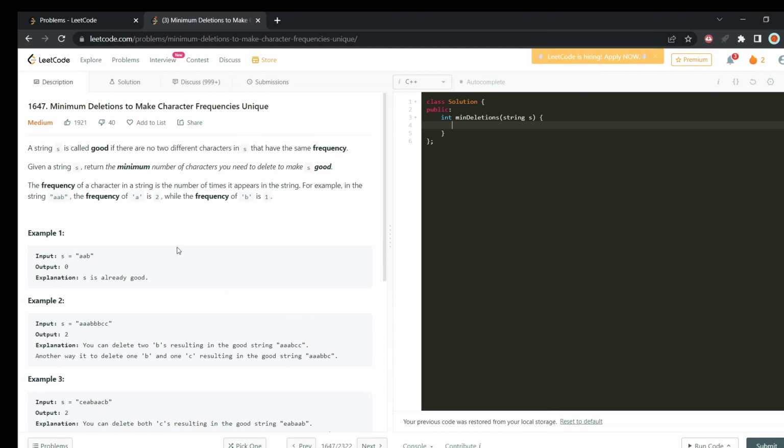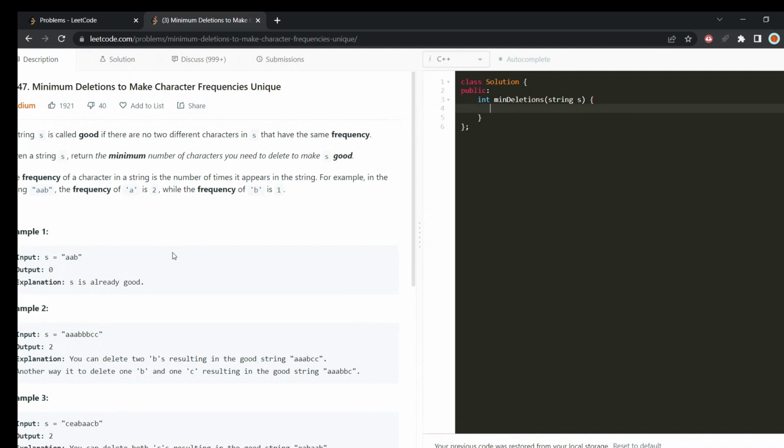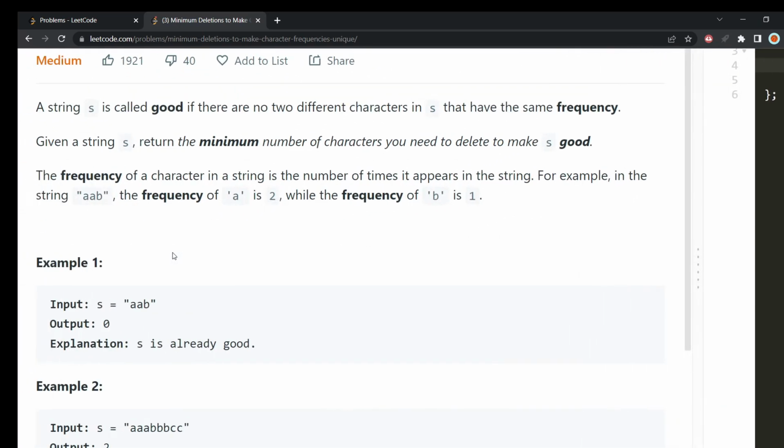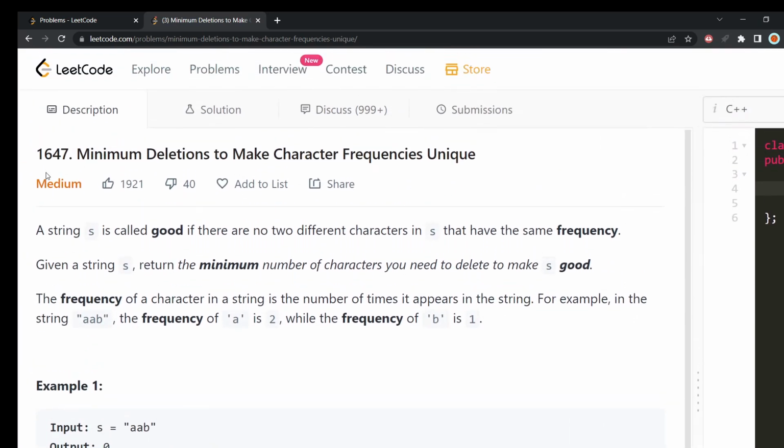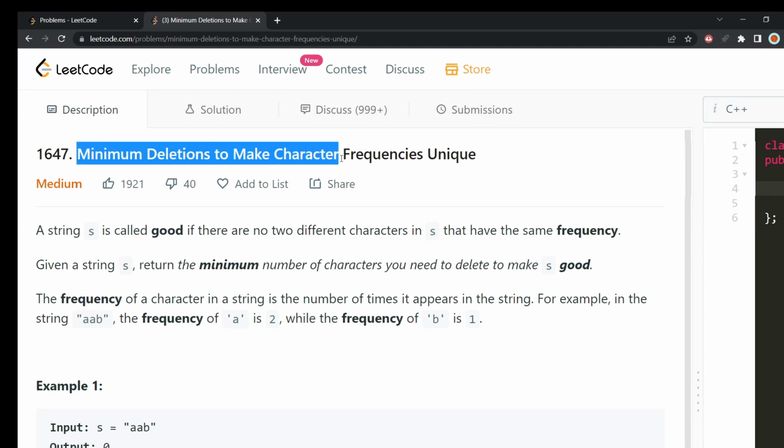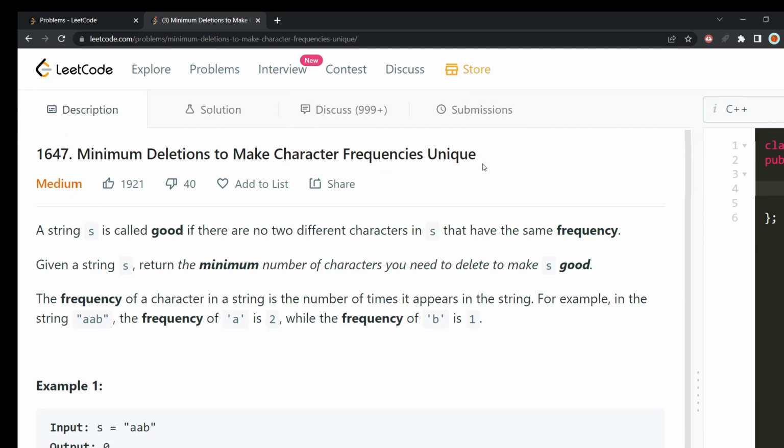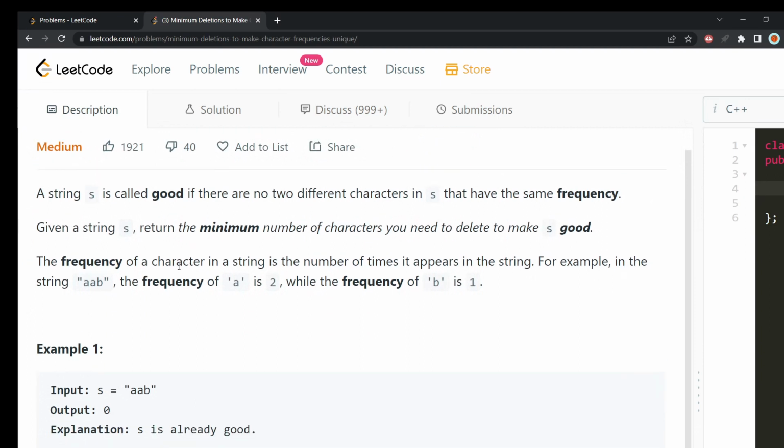Welcome again. We are solving one more question from the LeetCode daily practice, and the question name is Minimum Deletions to Make Character Frequencies Unique. The question name is already explaining what we are going to do. We have to make all the frequencies unique from the string of characters. Let me go through the question statement so it will give a clear idea.